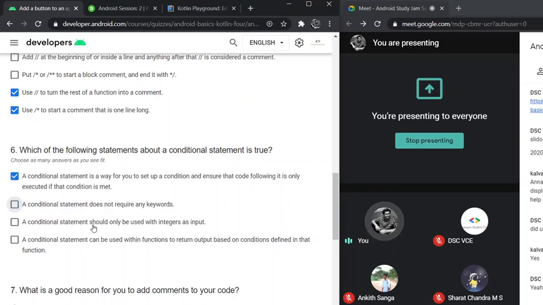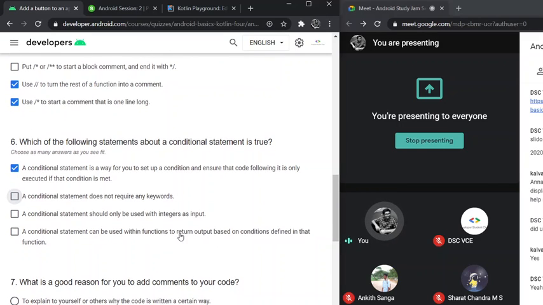A conditional statement should only be used with an integer as an input. No, we can use boolean too. And a conditional statement can be used within a function to return outputs based on conditions defined in the function. Yeah, it's correct. If one condition is true, we will pass one value. If it is false, like let's take an example of even or odd. If the number is even, we will pass one output, and if the number is odd, we will pass another output. So it is correct.